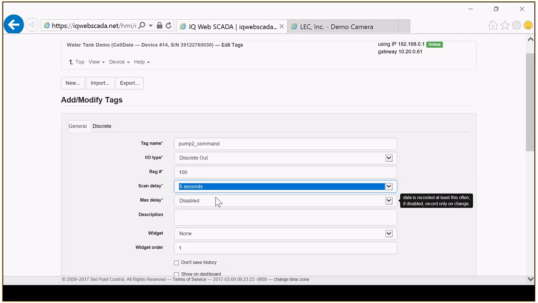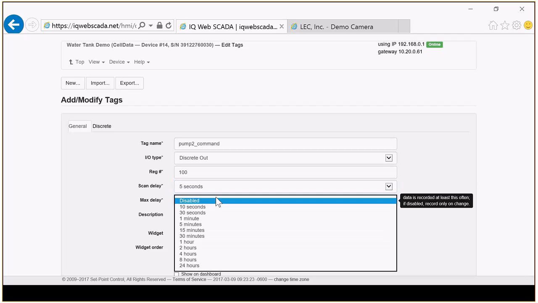And this max delay setting is how often we want to deliver it to the cloud. If we leave it disabled, we'll actually only send this data to the cloud on change, which would conserve on data usage. But for some tags, you might want to deliver that on some set interval, regardless if it's changed, and you can do that here. We could say, deliver that data tag every 15 minutes, regardless of if the state's changed. Just deliver the latest value to me. So for ours, we're going to leave it on disabled.